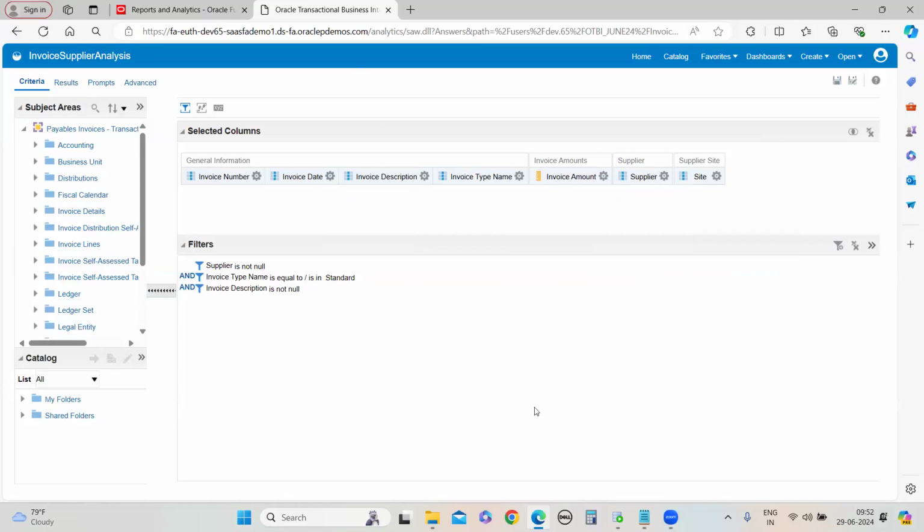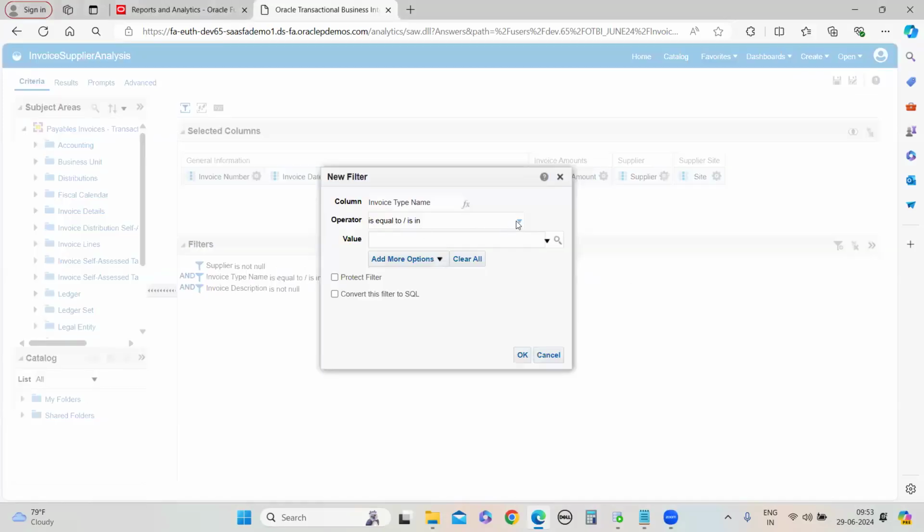Vamsi, can you show us once again how you added that standard thing? Yeah, sure. Invoice type is there. In the invoice type column filter, you can do equal to and mention the data. Click on OK. I already added it, so I am not clicking OK now.